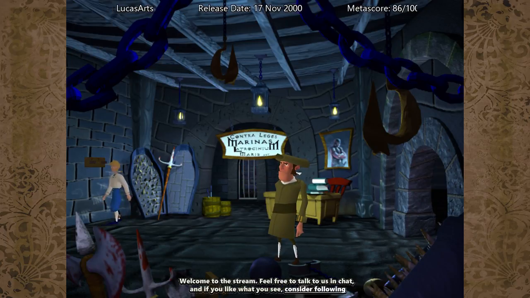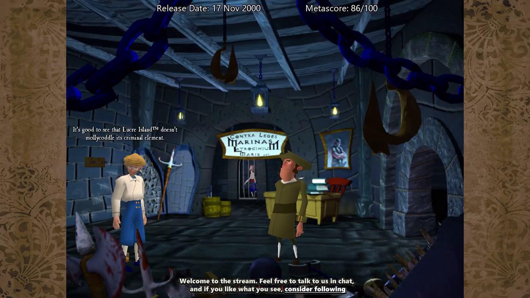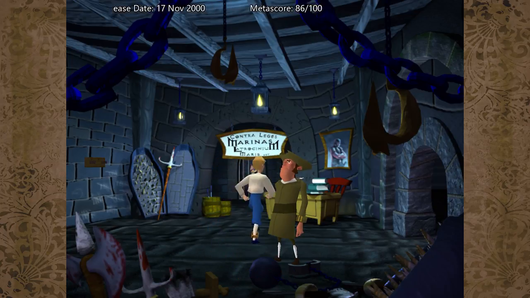Look at these things on the wall. No, I guess it's nothing. Look at implements of torture. Lucer Island doesn't mollycoddle its criminal element. My mom told me not to play with sharp, pointy objects. I'd rather not.